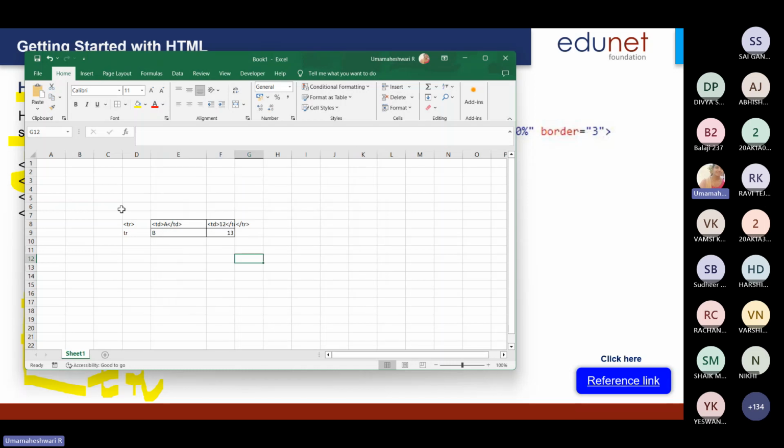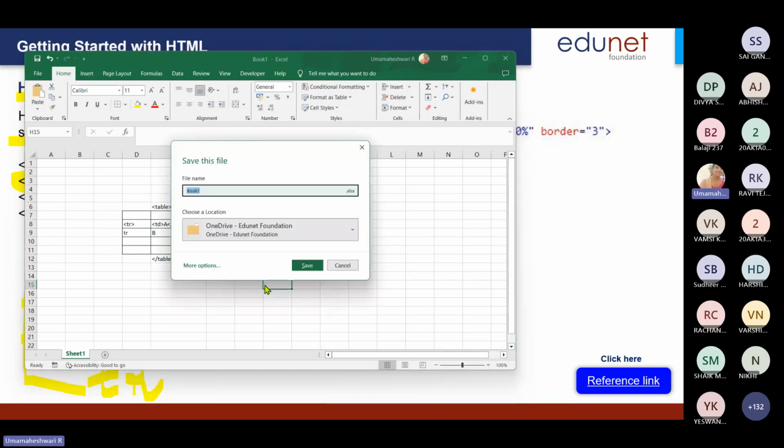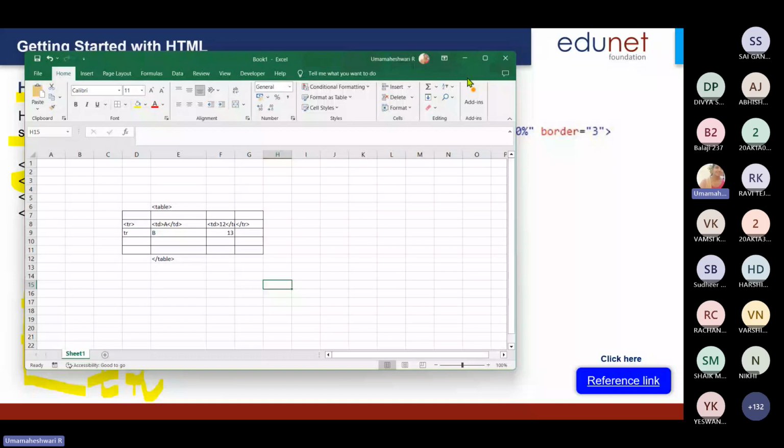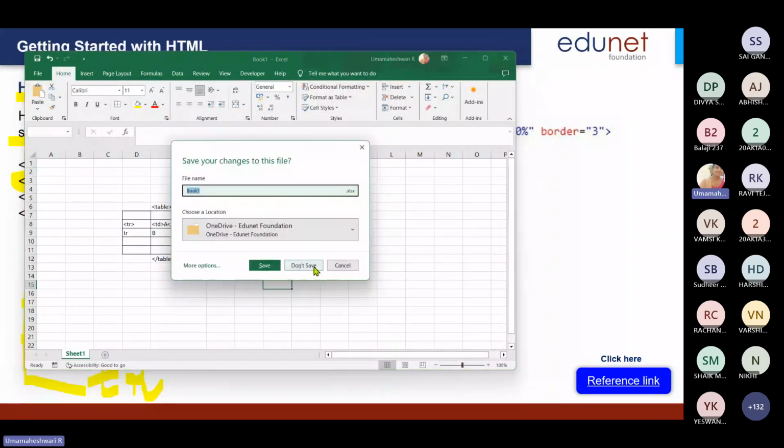Clear? So this entire thing, to create this entire thing, we need what? We need a table element. Starting from this. So here we need to mention as what? Table. Here it will be like this. Clear. That's all. Very simple. Clear. So now again we can move on to the code.